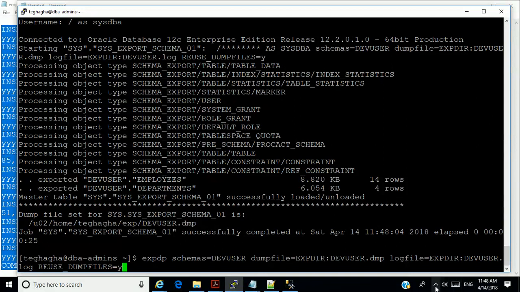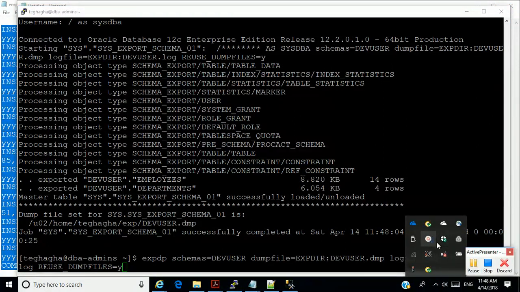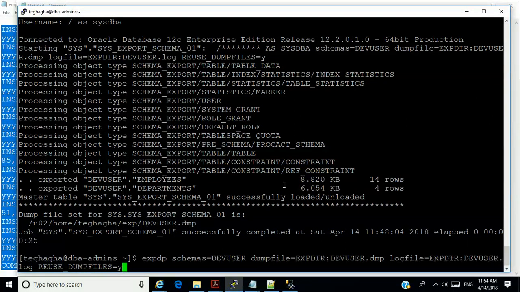So what happens when you want to make your exports very fast? Let me just leave reuse. You use what they call the parallel parameter.